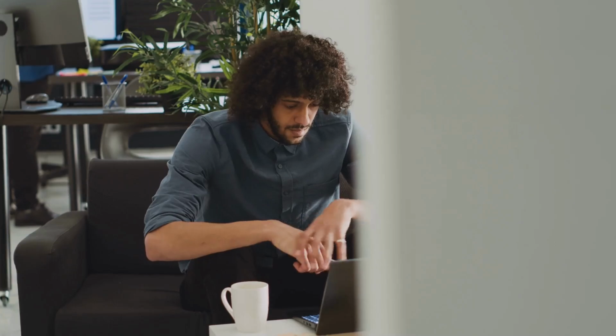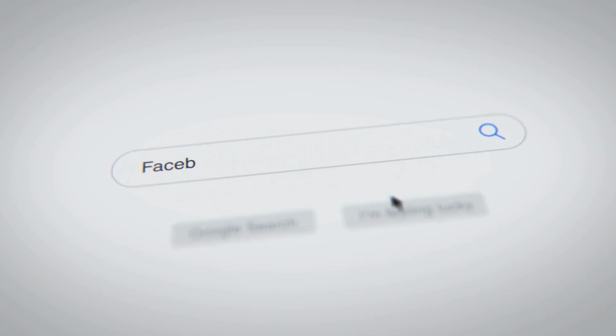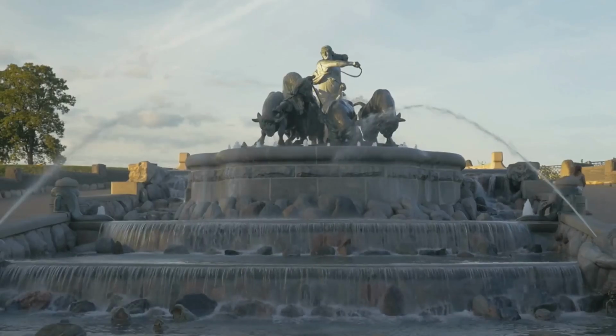Pillar 3, competitor and misspelling tags. This one's a bit sneaky. Find successful videos similar to yours and use some of their tags. Also, think about common misspellings of your main keywords. For instance, lasagne instead of lasagna. Use these wisely to capture even more traffic.